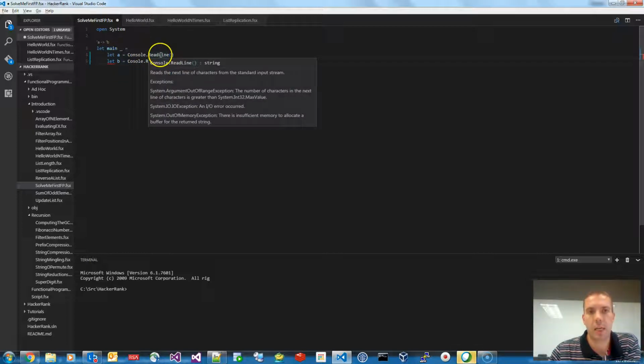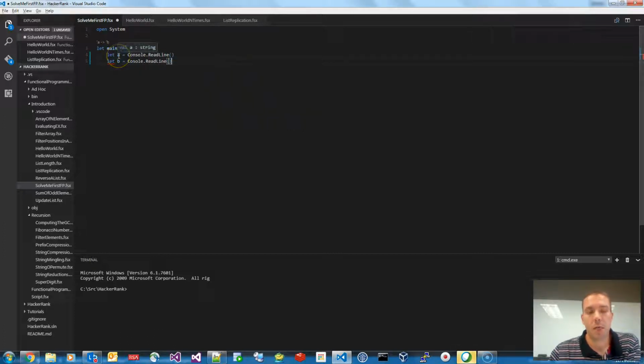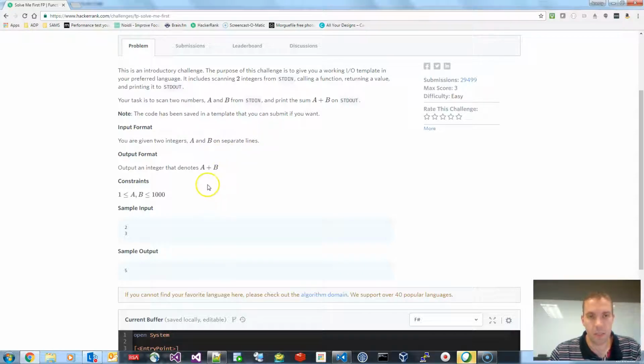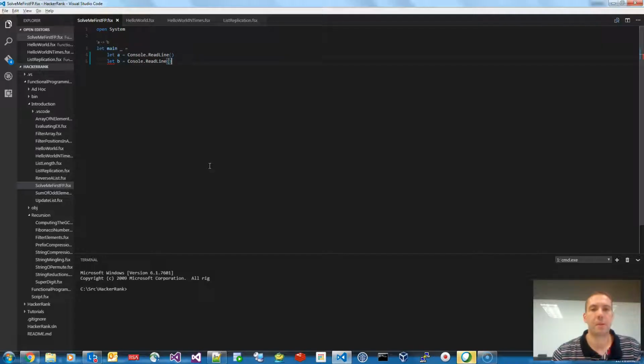So console.readLine uses the .NET framework just like C#, and just like in C#, the console.readLine reads in a string. But we want two integers, and we want to add them together. So I need to convert them to an integer.